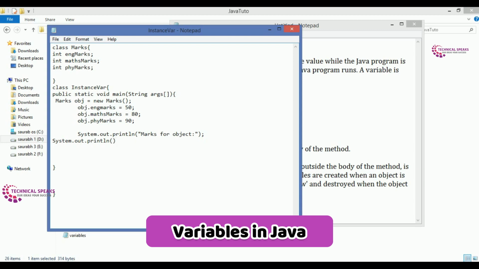And under the bracket just pass object dot, which is obj dot English marks. Do the same for another two subjects, like copy this and paste again, and here just change English marks to math marks. Sorry, this is small, maths marks. Okay, and this is physics marks. So that's all. Now we have to check it.